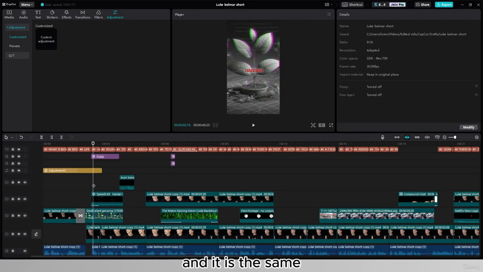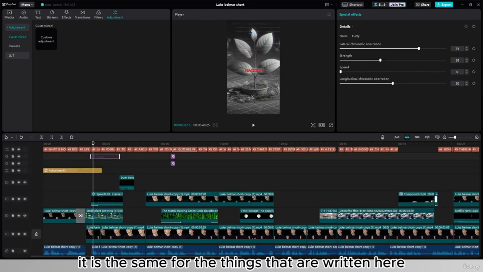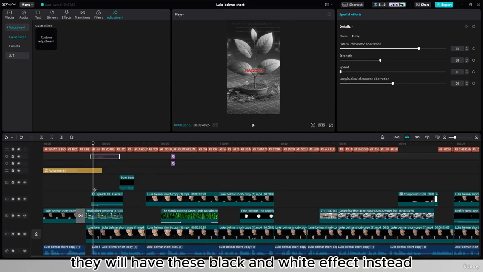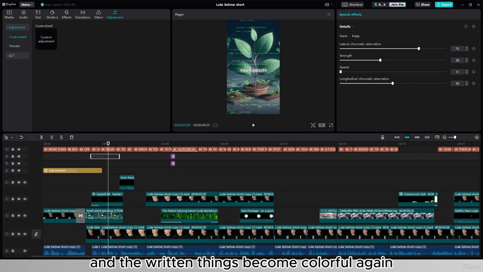And it is the same, let me disable this real quick. It is the same for the things that are written here. Although they were green, they are below the adjustment layer, so they will have this black and white effect. Instead, if I go right here, the image becomes colorful again, and the written things become colorful again.